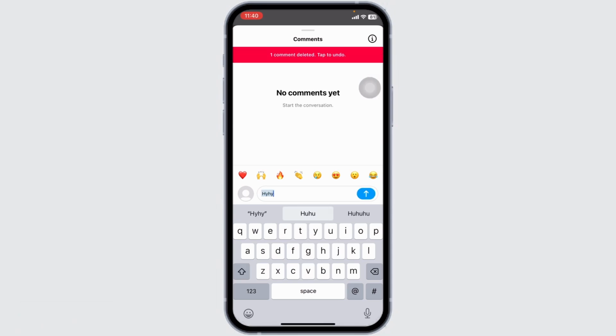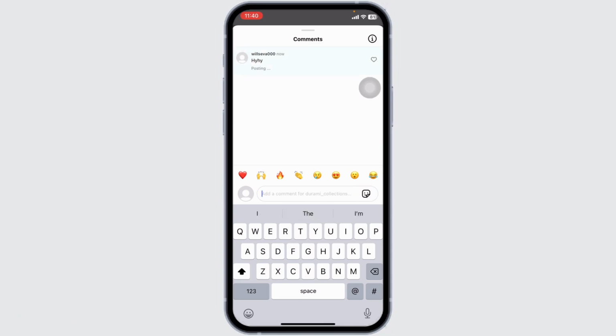And again, you can make a new comment and then post it. Well, this is the only way to edit comment on Instagram right now. But if in the future Instagram comes up with this kind of feature, I'm gonna definitely update you guys.